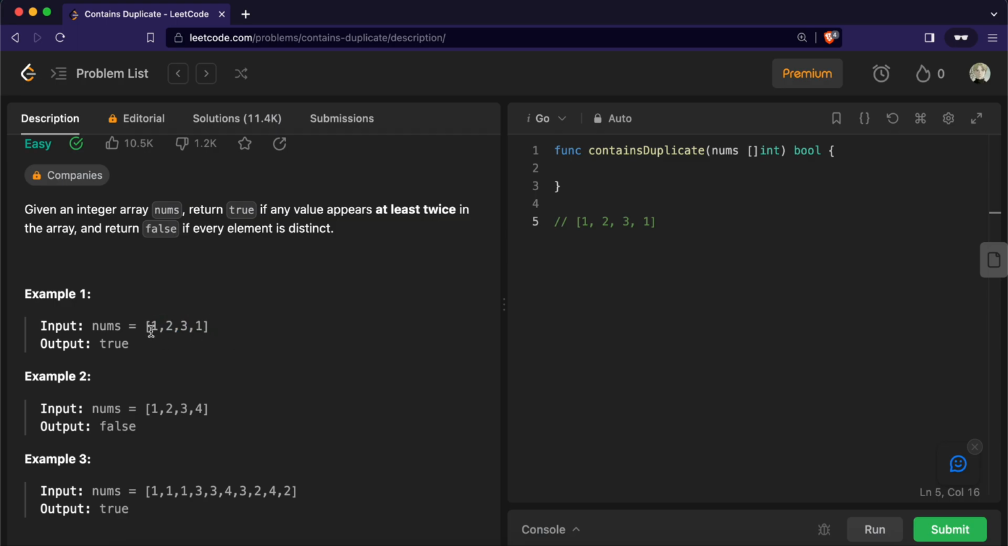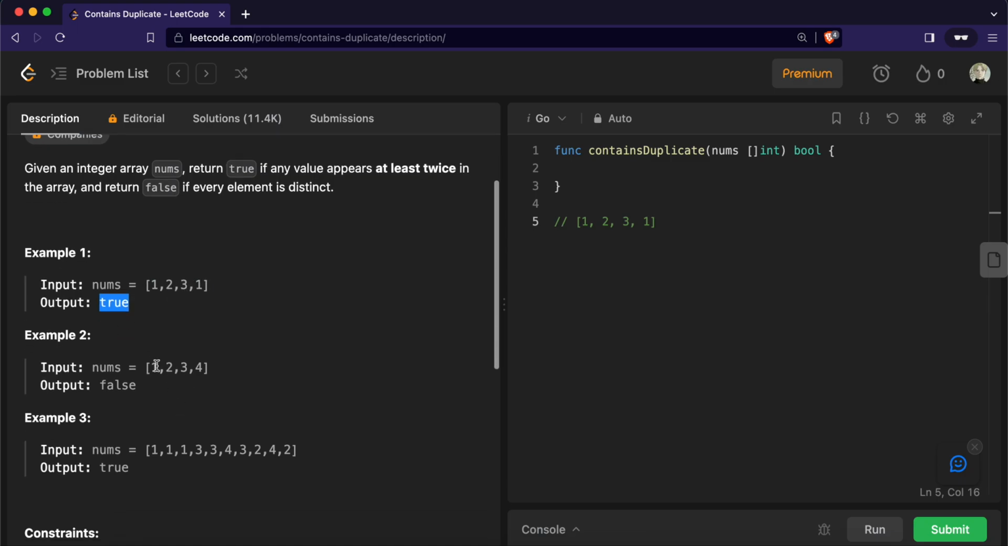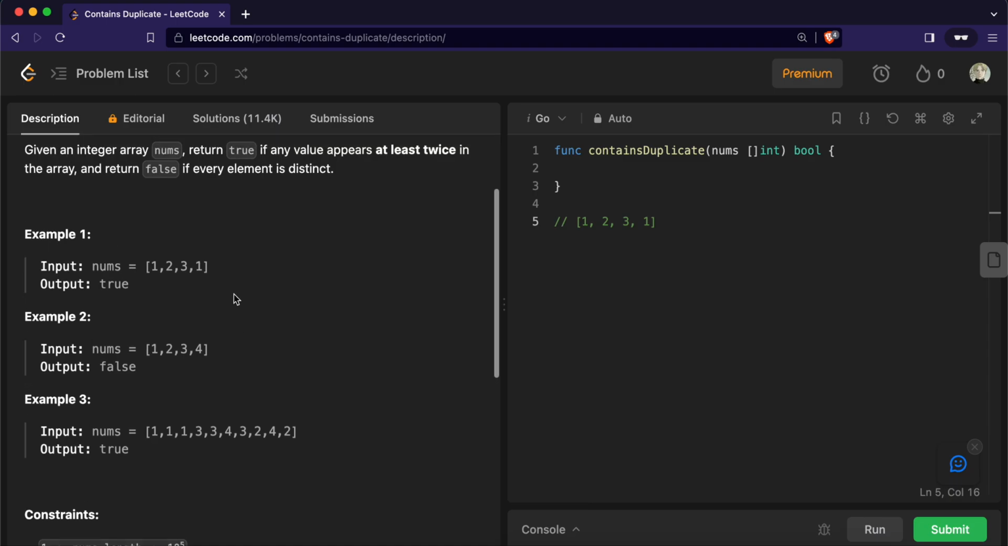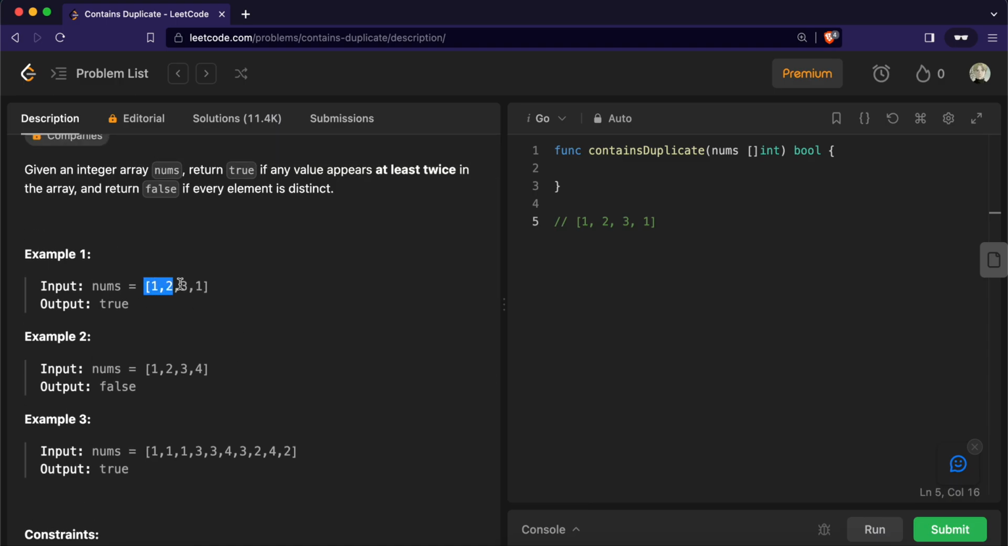So here in this array we can see that 1 appears 2 times, so the answer is true. Here we can see that all the numbers are unique, so the answer is false. And here we can see that ones are appearing multiple times, so the answer becomes true. Since there are multiple duplicates, that doesn't really matter to us. All that really matters is that even if there is one duplicate number present, we will return true.